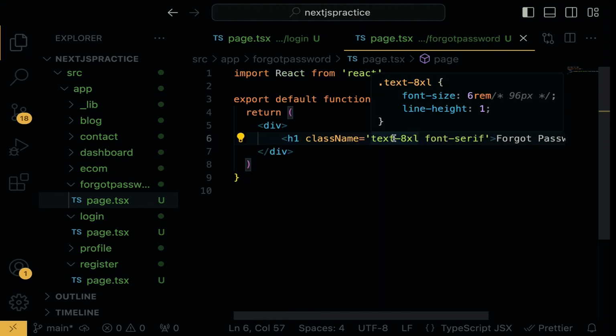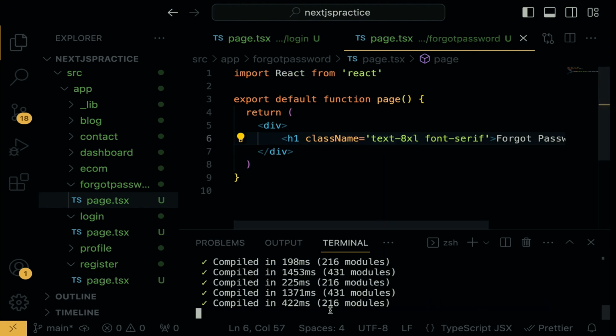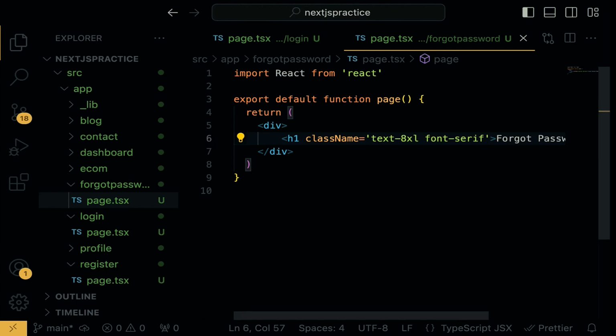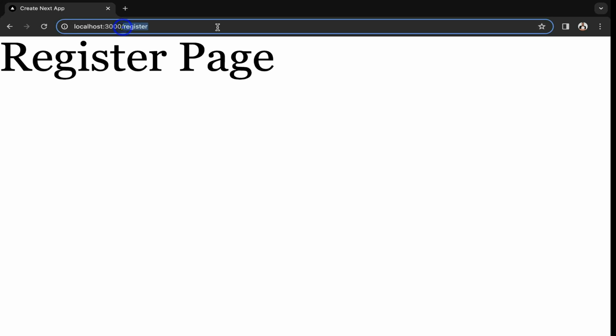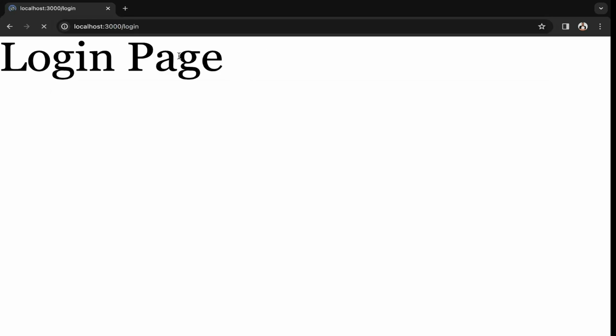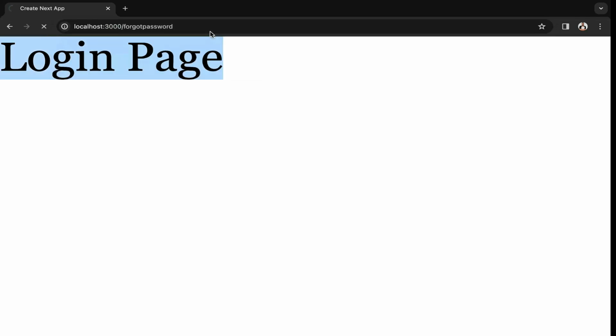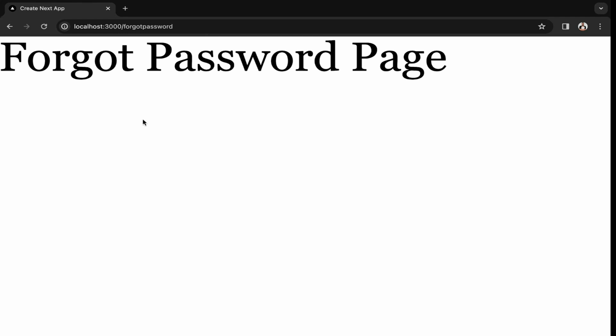Okay, cool. So save. Make sure to run the application. As you can see, mine is already running, so I just have to hide the terminal. On the browser, we are going to go to localhost port 3000/register. And here is the register page. Beautiful. When I do /login, here's the login page. And lastly, let's do forgot password. And here's the forgot password page.